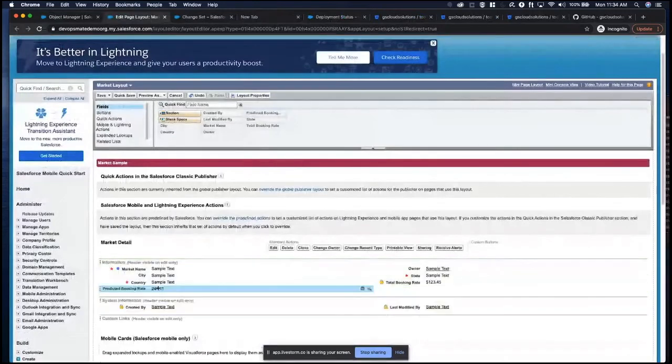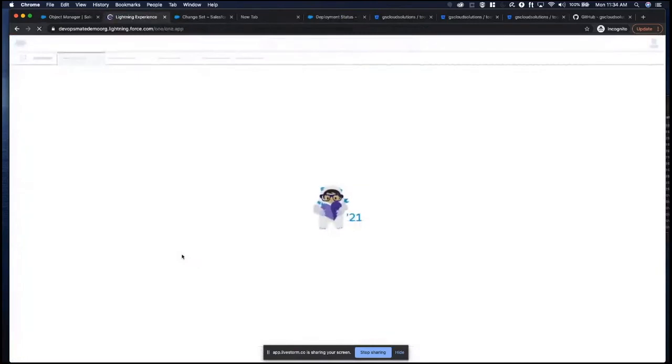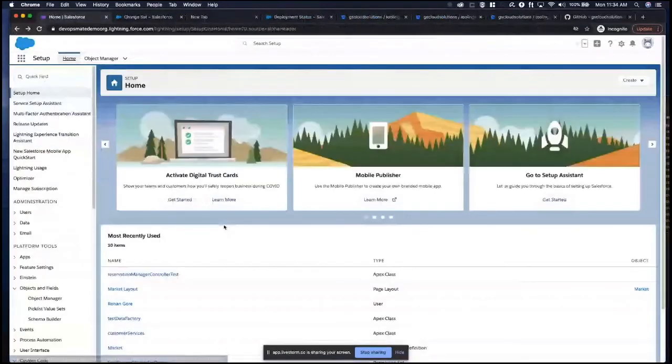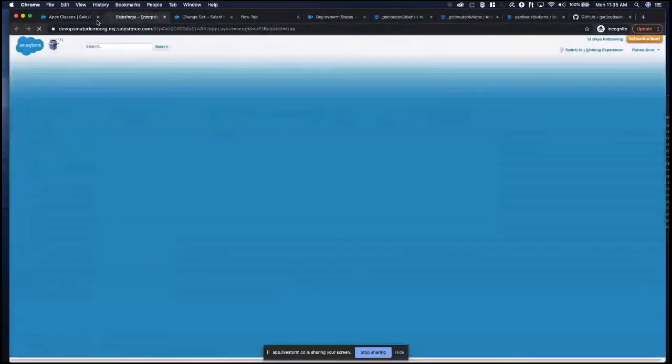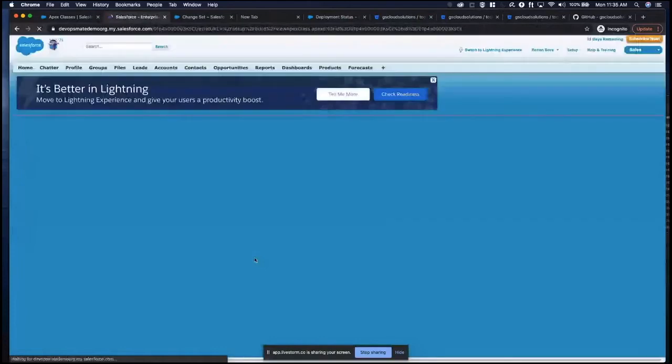So yes, I made this change to the market layout and saved it. I pulled this predicted booking rate, and just to showcase, I'm going to make a change in a class as well. Okay, this looks good. Reservation manager controller test. And I have to go back to classic again. That's perfectly fine. And this is not your typical flow.